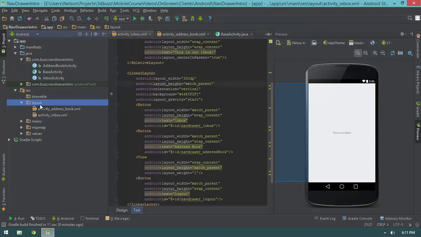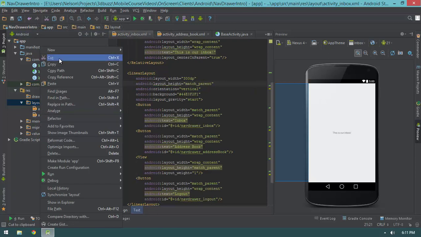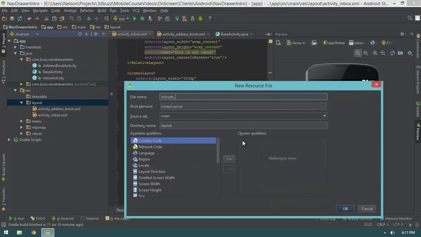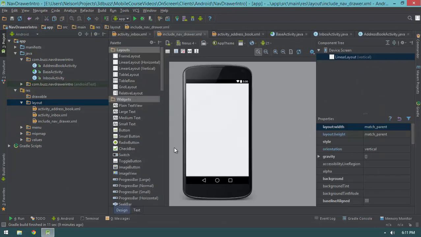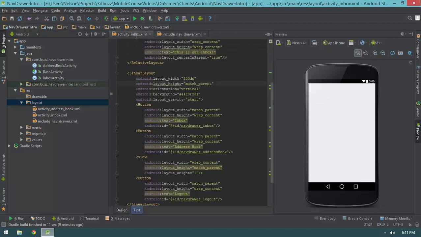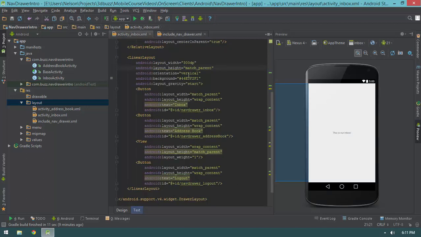So to do that, I'm going to come over here to my layout folder, right-click, select New, select Layout Resource File, and I'm going to say include nav drawer. Then I'm going to open up the text of this. I'm going to keep the linear layout here, and I'm going to come back here. I'm basically going to take all of these attributes, the layout width, the layout height, the orientation, the background, the layout gravity.